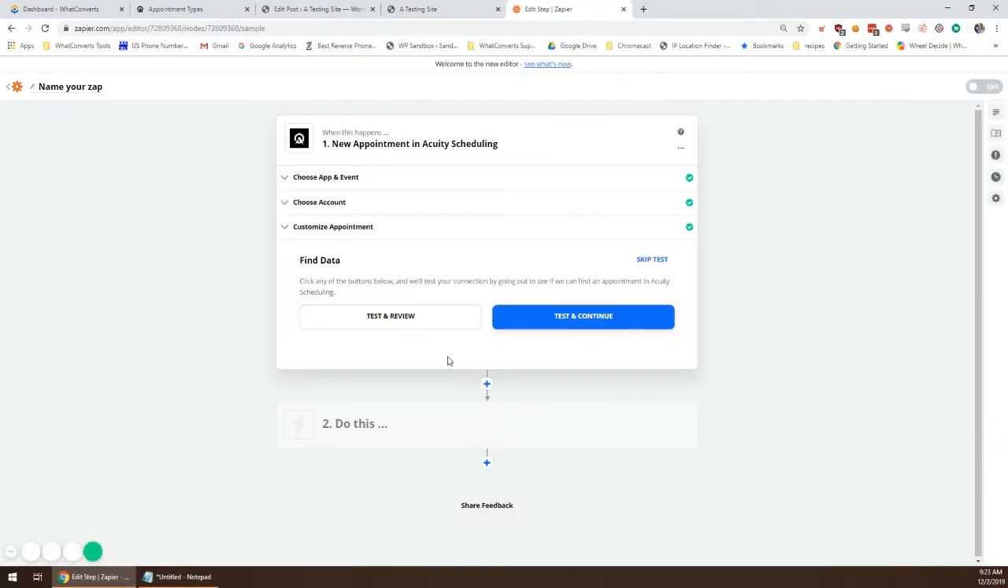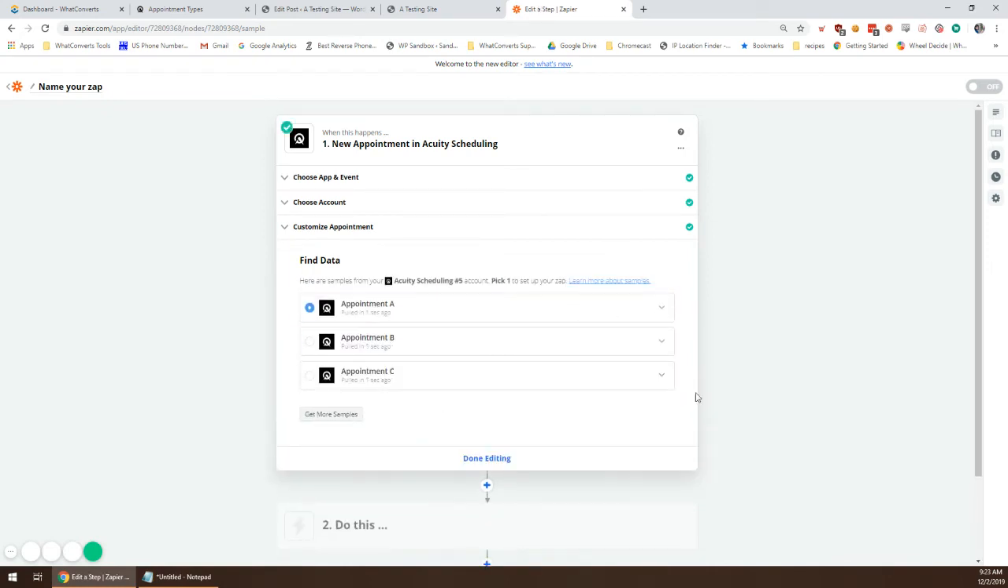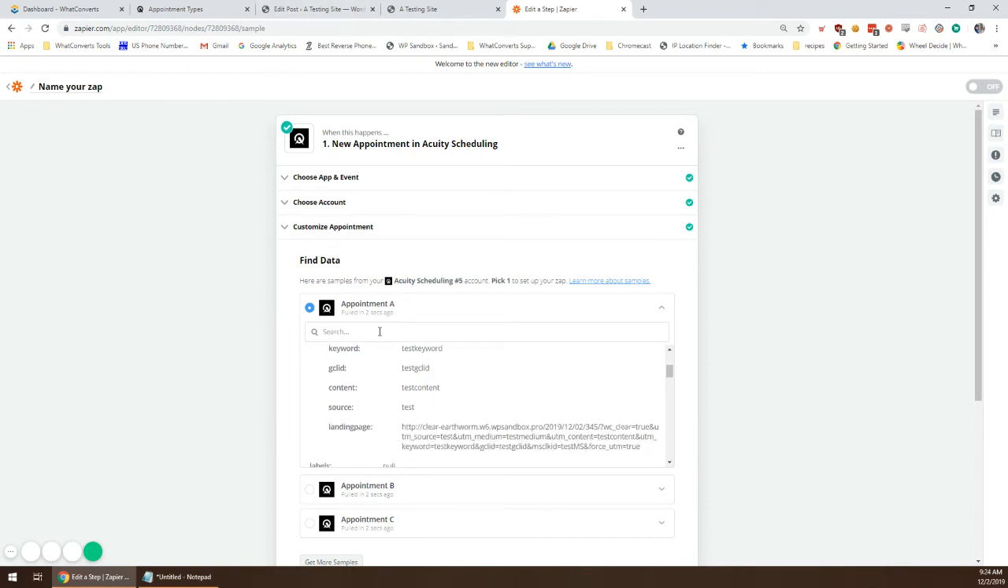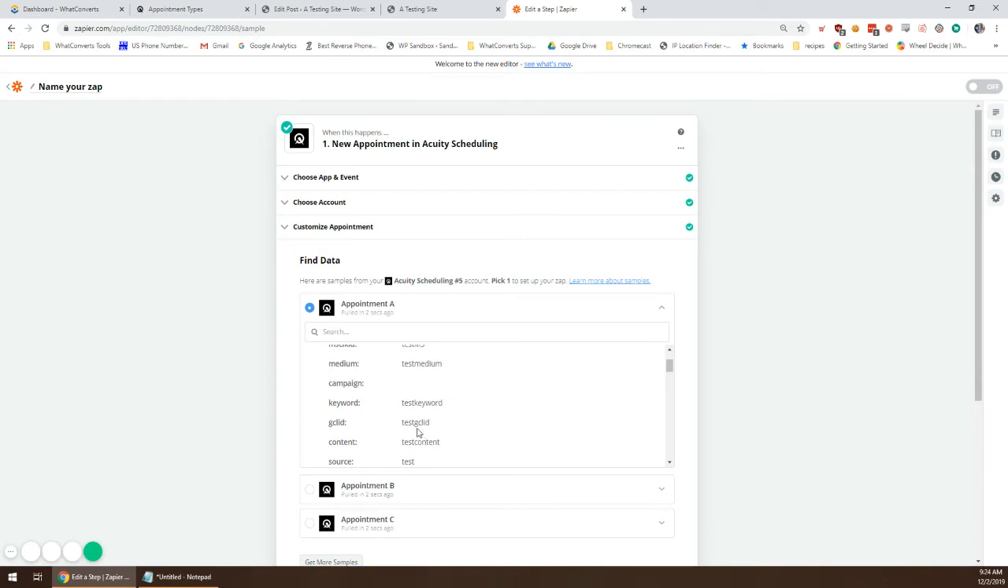You can go back to Zapier and you'll hit Test and Review. I'm going to pull this down and you'll start seeing my test. I didn't put a campaign in, but here is my test traffic source information. So if you forget to put in a UTM parameter for something like I did for campaign here, it is not a big deal because you can still set that up.